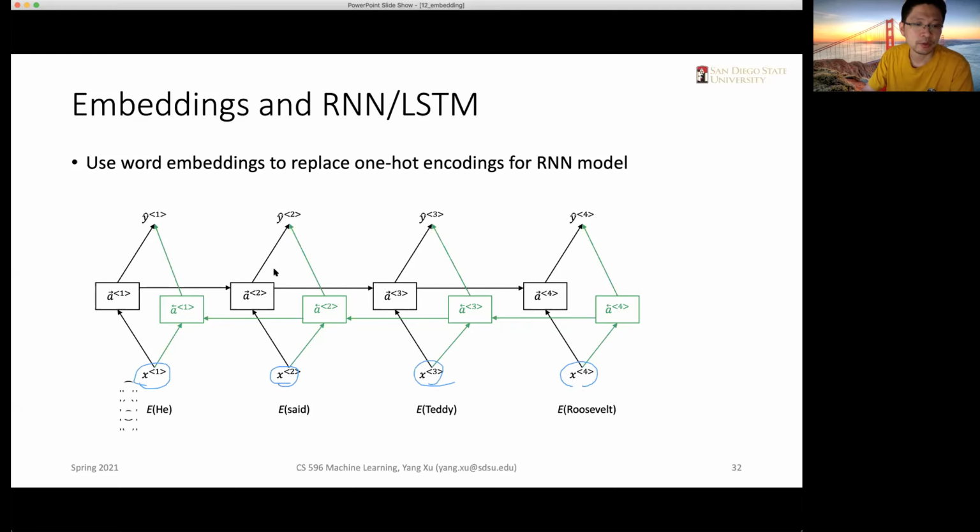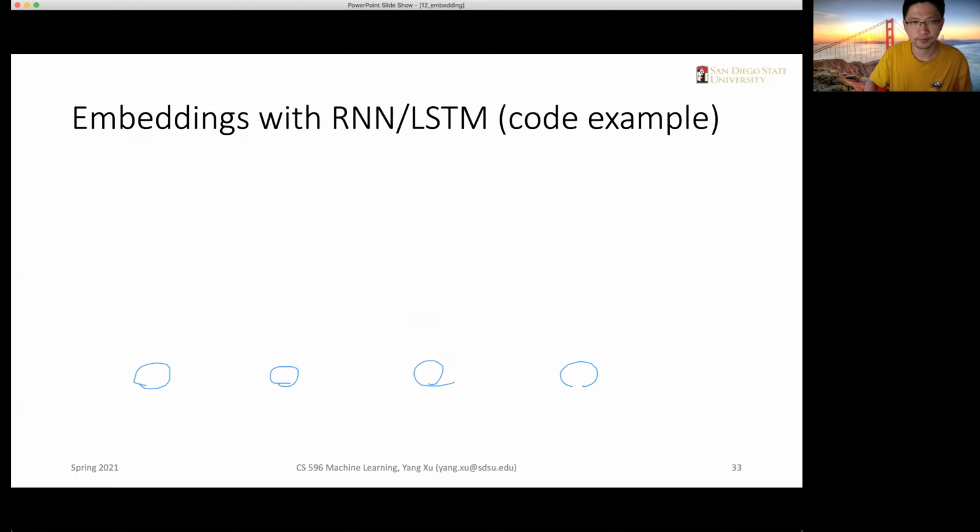So for example, here we can replace the one-hot encodings with the embeddings for the first word, second word, third word, and the last word. Okay, so that the models can use the semantic meanings encoded in those embedding vectors, to better represent the whole sentence and better understand the semantic meanings between different words.